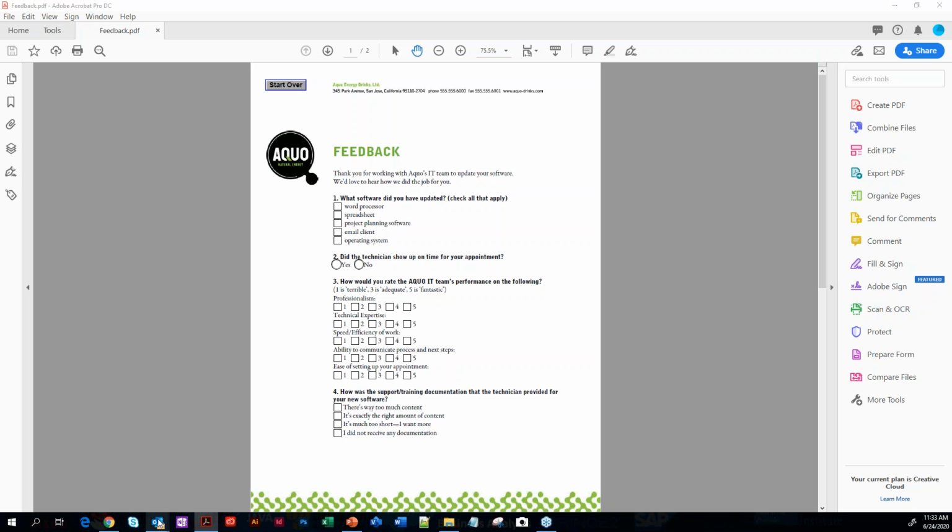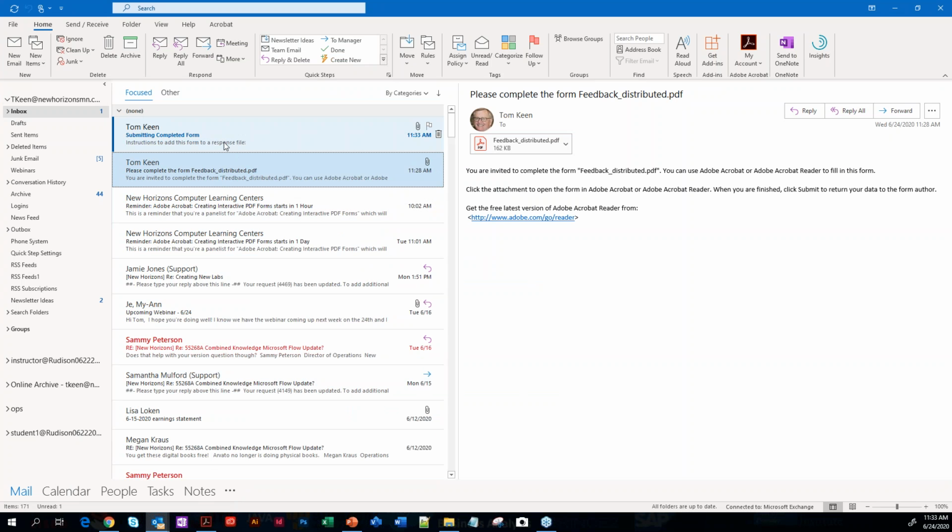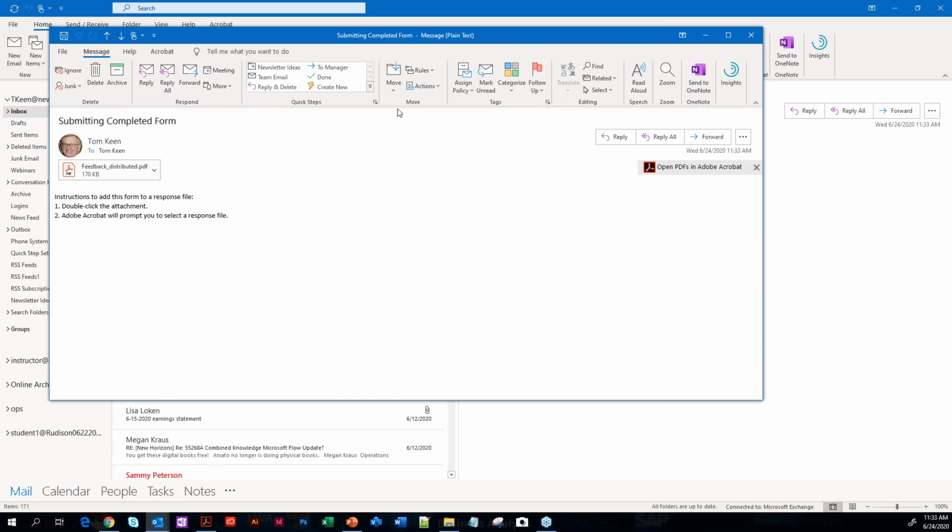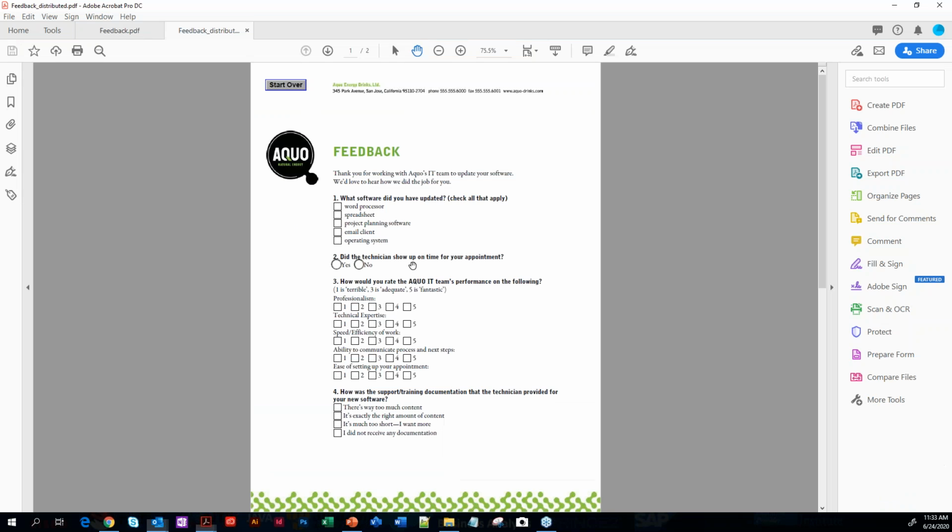Now, in Outlook, since I was the person collecting the form, there I have my new email message telling me, okay, they have distributed the form. Here's my options to deal with it. I have to double click on the attachment and send it back.